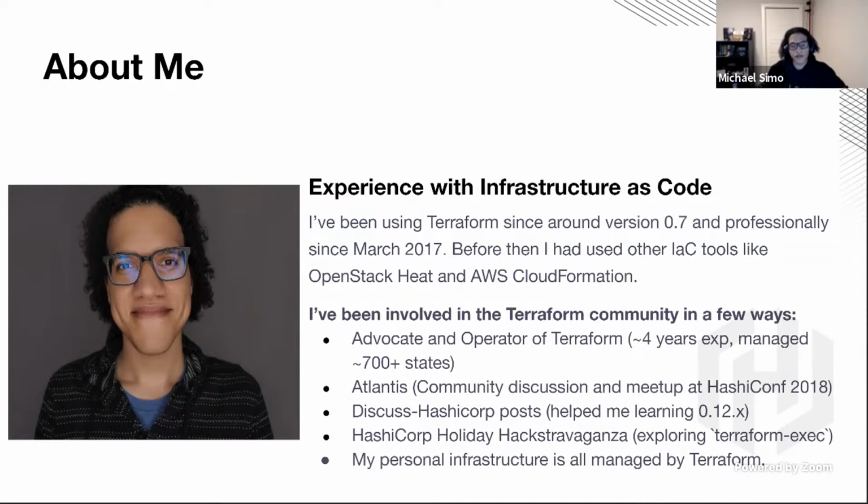If you wanted to associate DNS or get storage from an external provider, there wasn't a single tool that I could use to combine all these things together, but Terraform definitely fills in that gap. And I've also been involved in the Terraform community a few different ways.